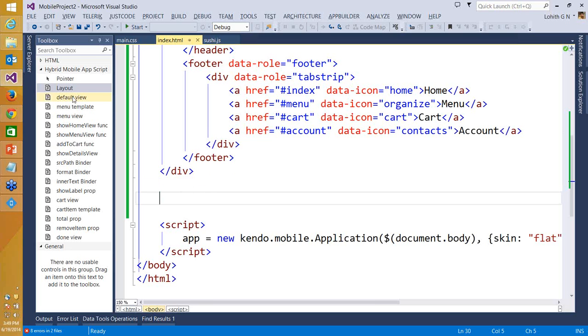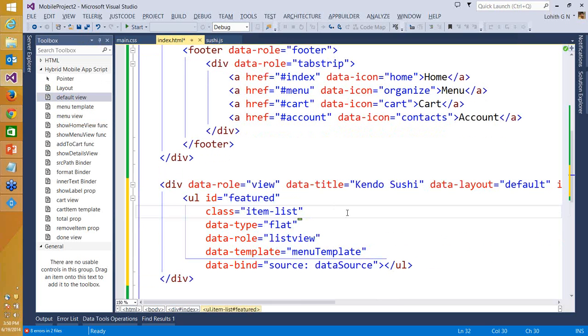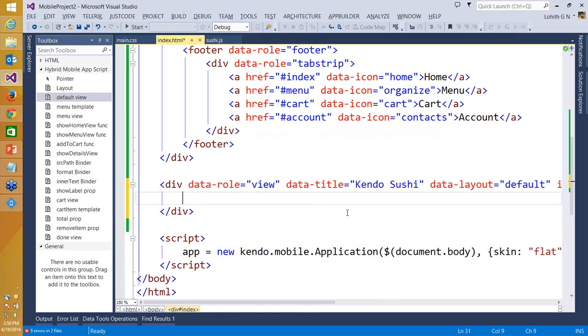So next thing that I have to do is get a default view here. So what I have done is, let me cut this for a moment and then save this.